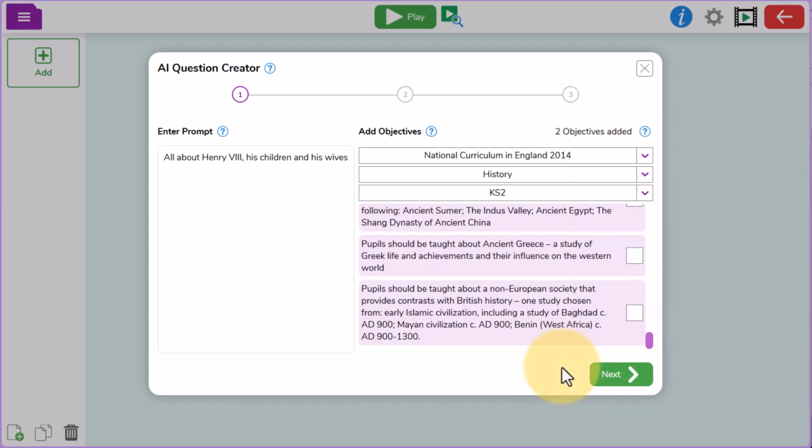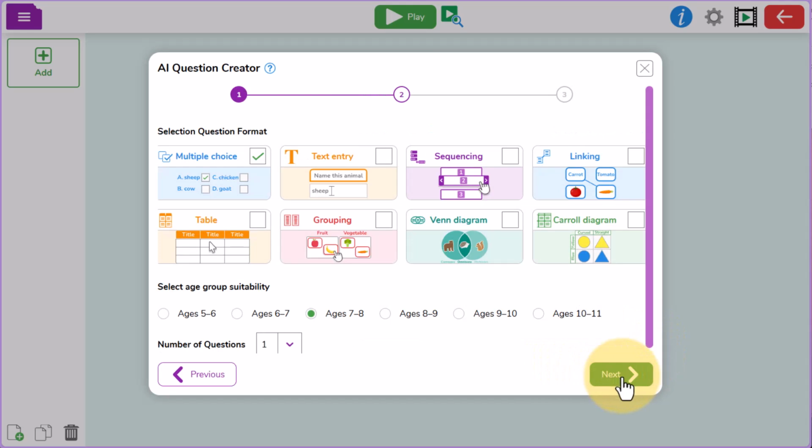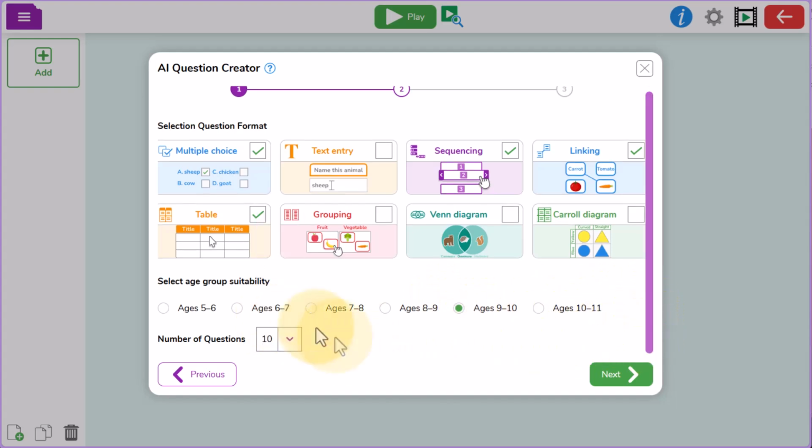Once your prompts and/or objectives have been added, click on Next and then choose the question types you would like. For this quiz, I'm going to include multiple choice, sequencing, linking, and a table question. I also want to make sure that my questions are being set for the correct age group, and I want to make 10 questions. Once I'm happy with the selection, click on Next and then Generate.